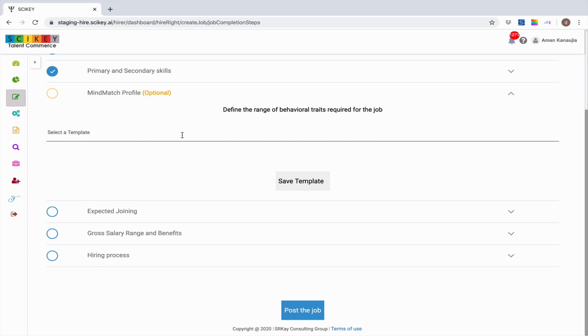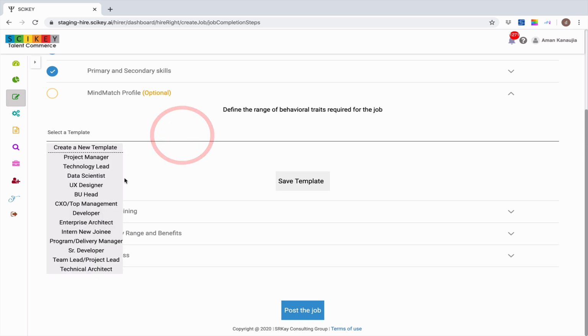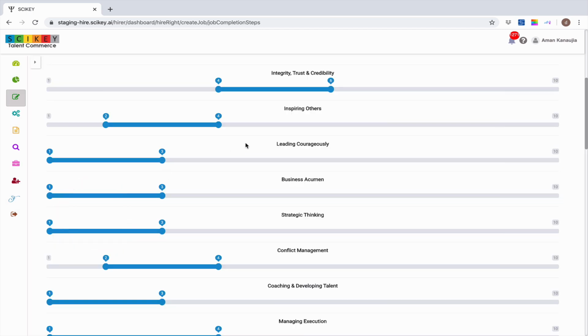There are predefined mind match templates for various level of jobs that one can select or create a new template for the given job. Here we are looking for a developer, therefore we will choose a template of a developer. In case we plan to change the parameters, we can do that easily. We will cover mind match in more detail in our next video.